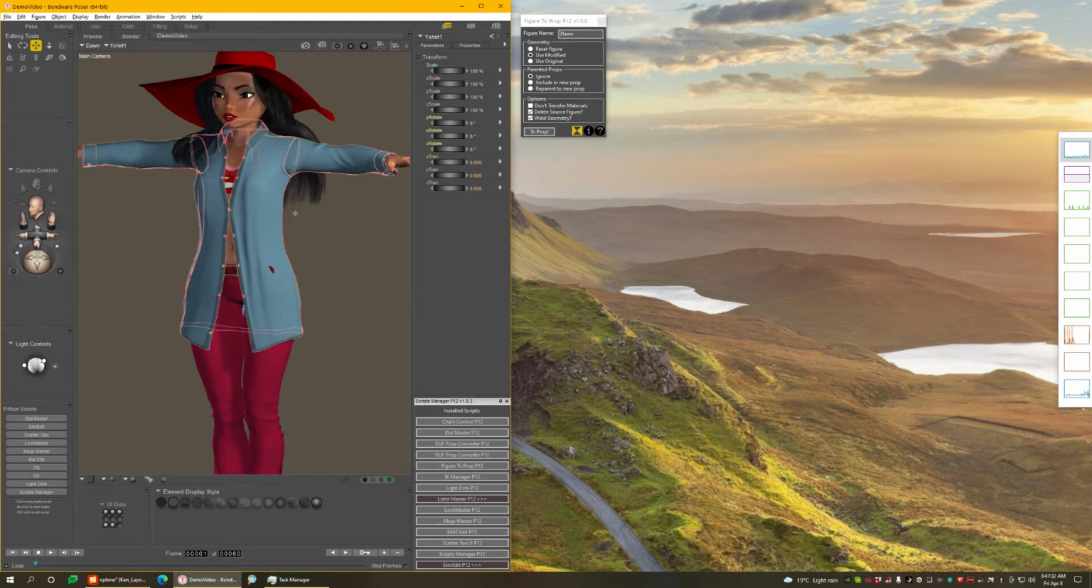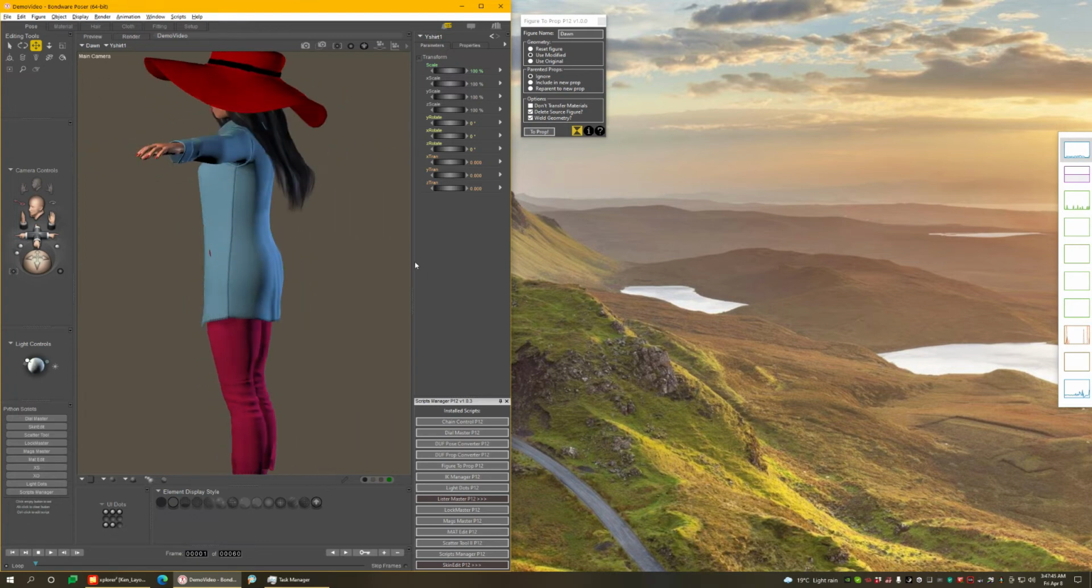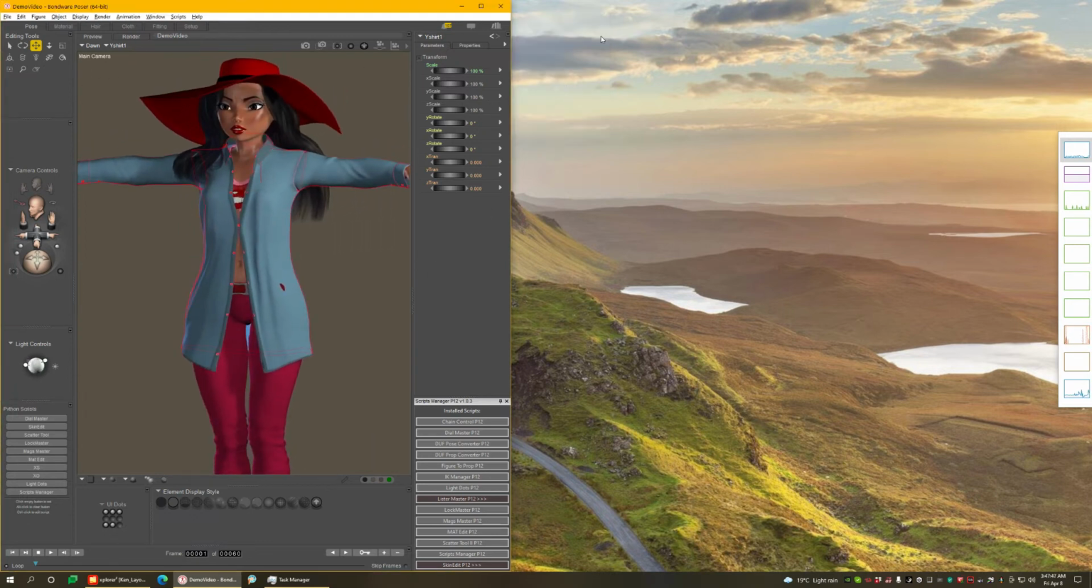How do I know? When I hover the mouse over it, like here, you can see no seams. If it were split, it would show the seams in red all over the place. And now this is all a single piece, and it's ready to be run as a dynamic simulation.